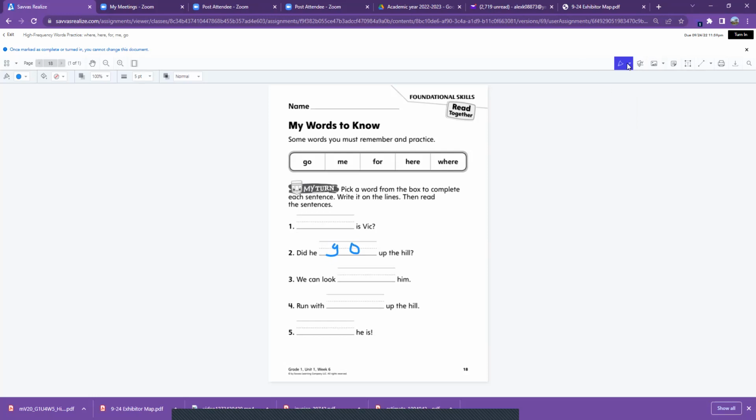Now, what happens if you make a mistake? You click on the eraser and just erase the word that you wrote. One other way that you can do it: if you see there is an arrow, which is the download arrow, if you click on that one, it's going to download a copy of that to your computer.